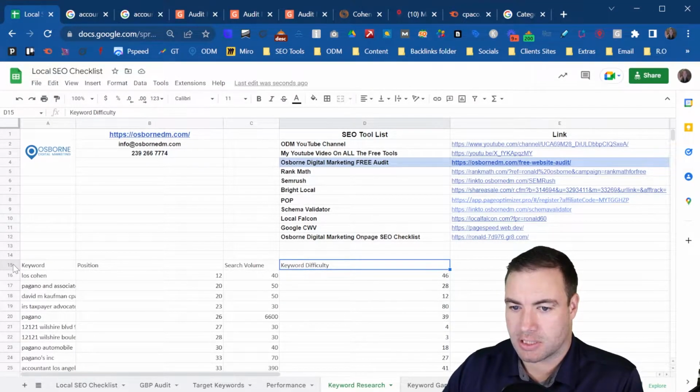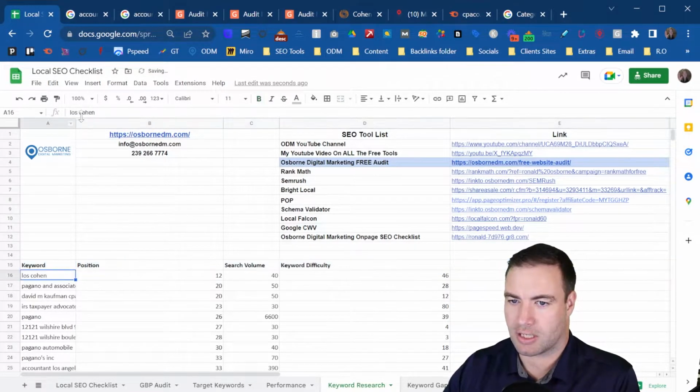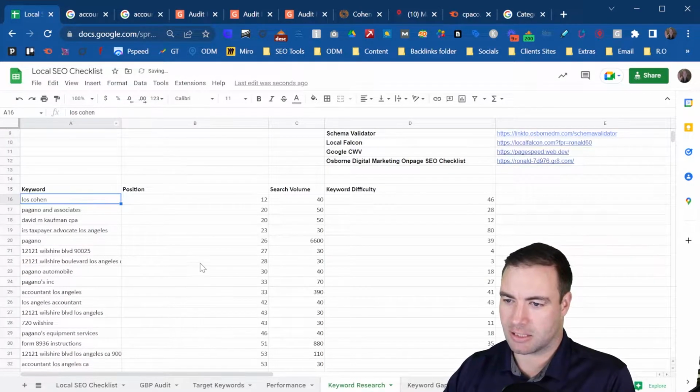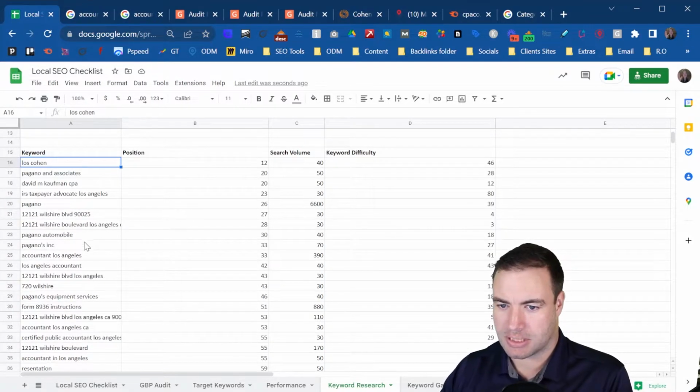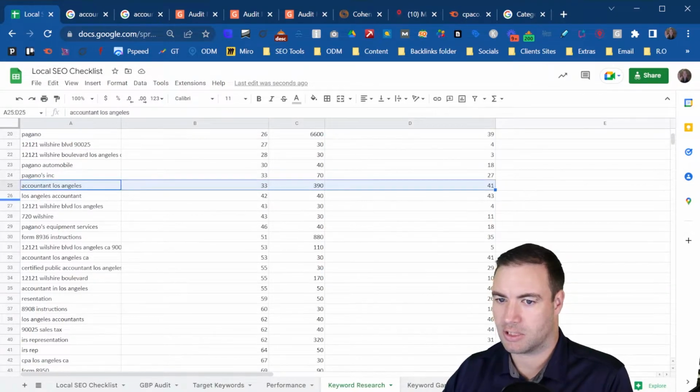I've just put all of this information in here. These are all of the keywords that we're currently ranking for. So this is great to have a look at and see where we're sitting in position. We should definitely be trying to sit for accountant Los Angeles. There we go, there's our main keyword.